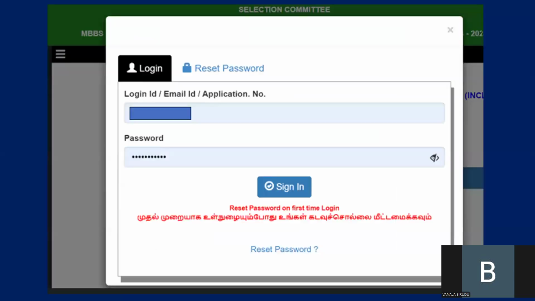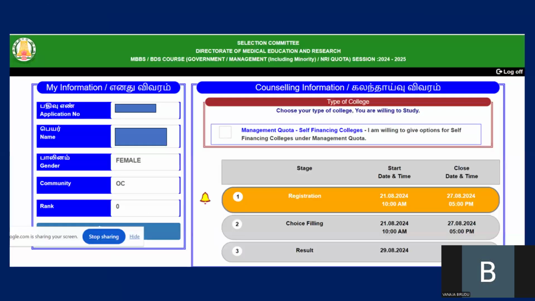Then this page will open. Again, you should log in with the application number and then enter the new password. Then click on sign in. Then this page will open. Here you can see this is the box. Here we have seen management quota self-financing colleges. I am willing to give options for self-financing colleges under management quota.